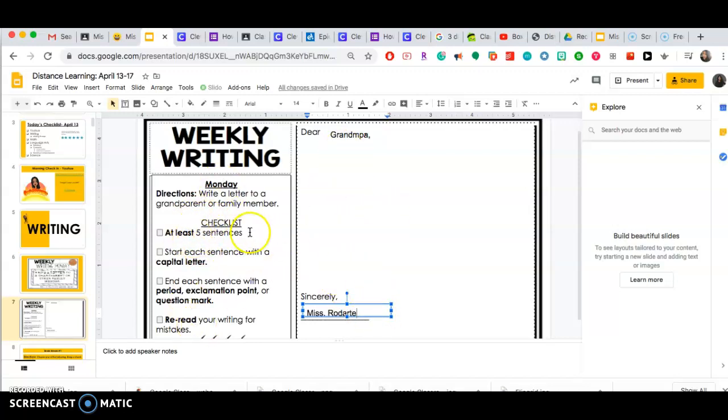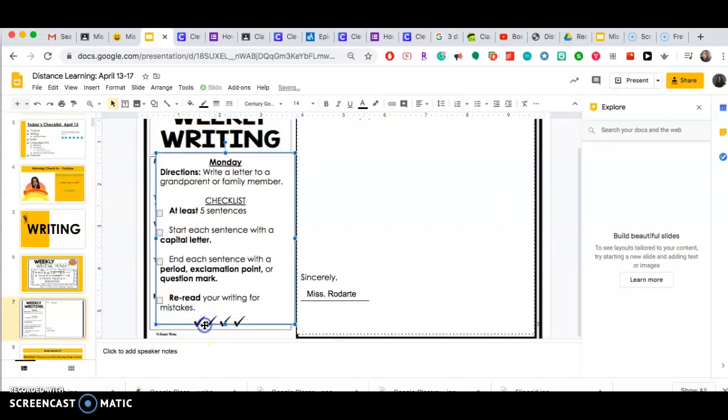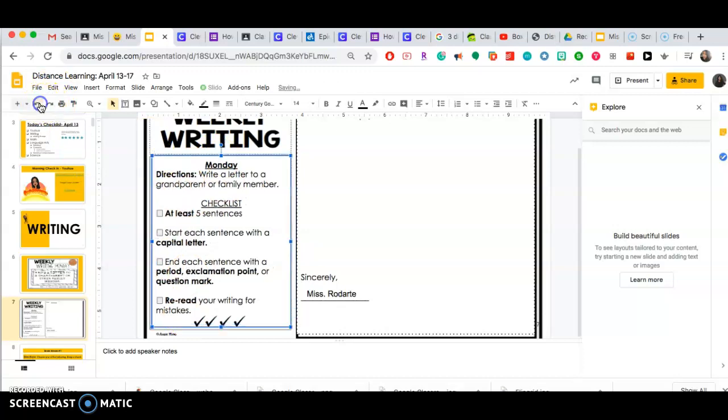When I am done writing my letter, I'm going to go over here. Here's my checklist. This shows you what I am looking for when I read your writing, and I'm going to read everyone's writing for each day. I'm going to make sure that you have at least 5 sentences. I want to make sure you start each sentence with a capital letter. I want to make sure you end each sentence with a period or exclamation point. And I want you to make sure you reread your writing. If you did each one of these things before moving on to the next task, drag your check mark. I want you to drag, oopsie, you see how Miss R just made a little mistake? Press undo.